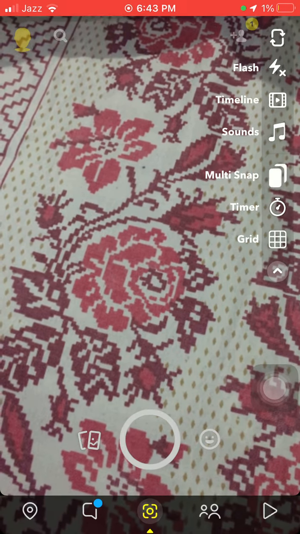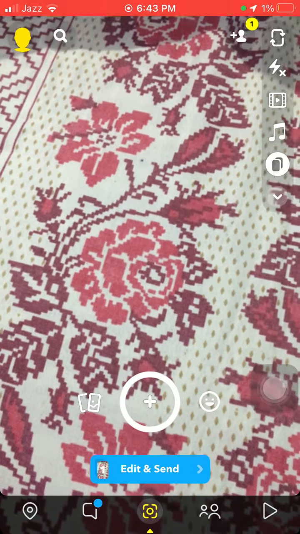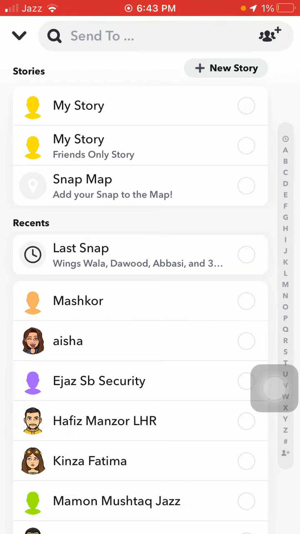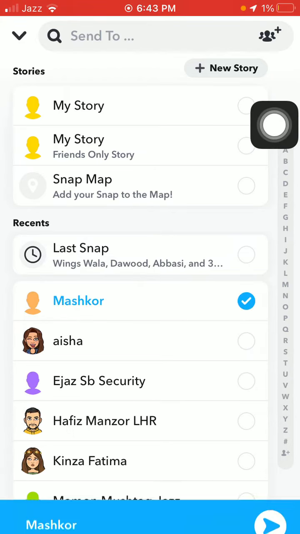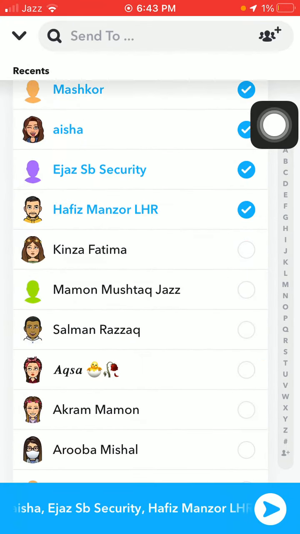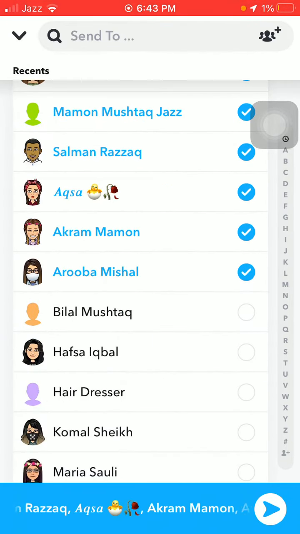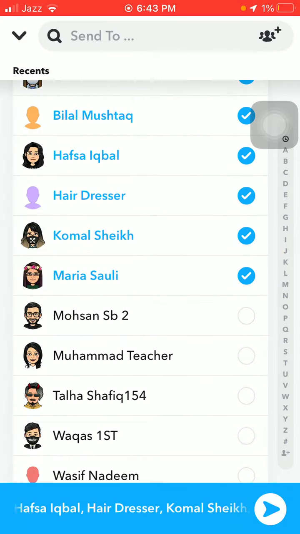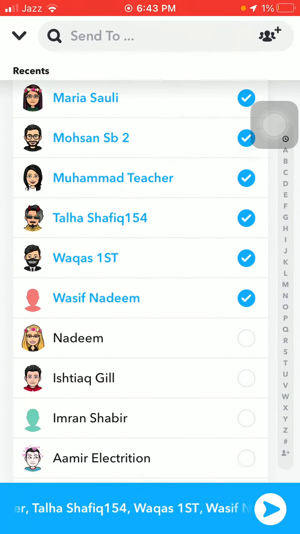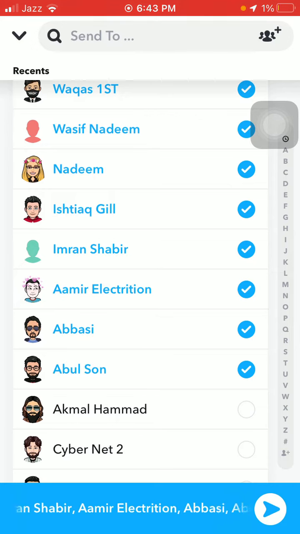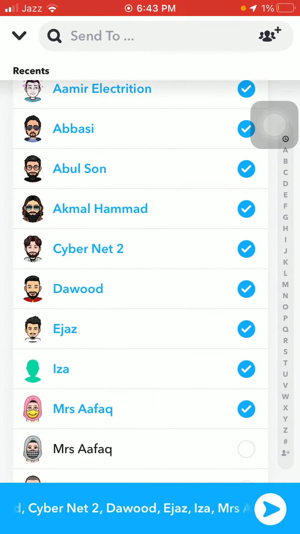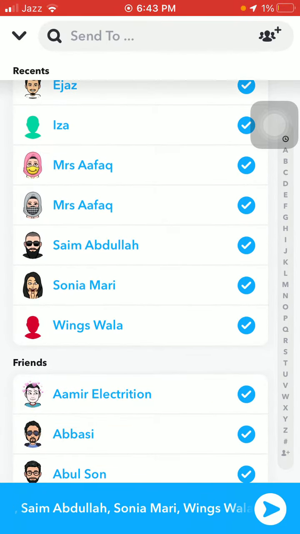Now select multi-snap and tap this plus button. Now tap edit and send. Now tap send to and search for any celebrities. If you don't have, then select your contacts. Select as much as you can. After selecting, tap send.